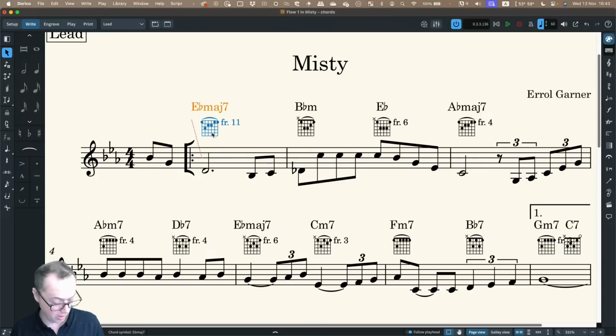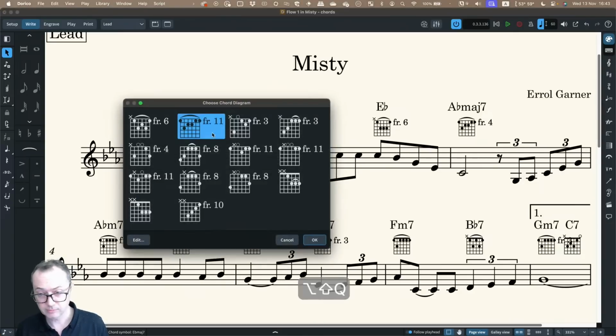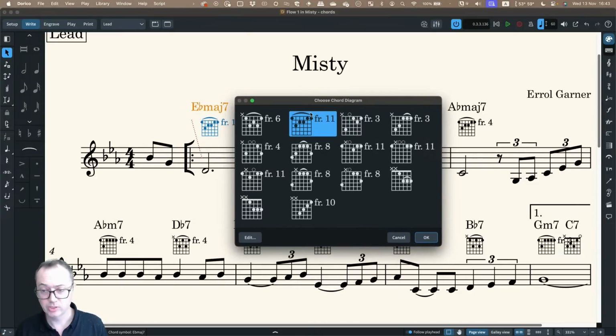Now, if you press Option Shift Q, you'll get this dialog, which is the choose chord diagram. So that's Option Shift Q, or if you have Alt on your computer, then it's Alt Shift Q. Depends what the key's labelled as.